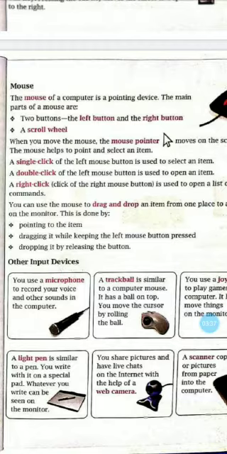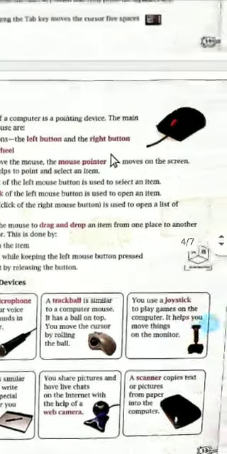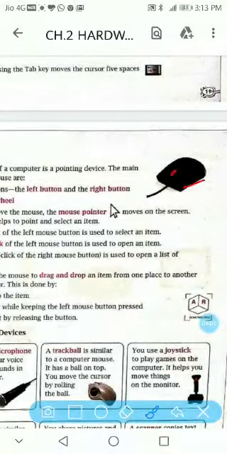And how you do it: first you point to an item, that means you select an item, then while pressing you drag your mouse, and where you want to drop it, you bring the mouse pointer there along with that item, and you release your mouse button. This is the left button and this is the right button.